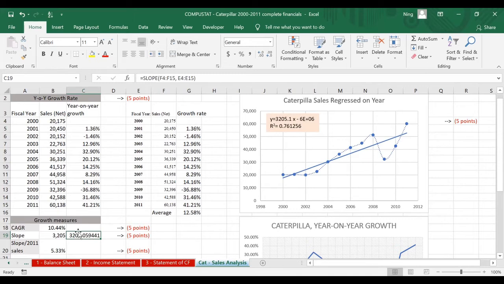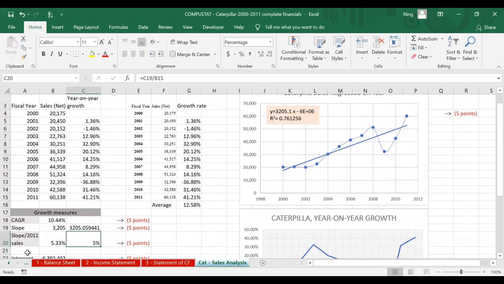Once we figure out the average change in sales on a year-to-year basis, you can use this number divided by the most recent sales number to compute the average sales growth rate. So you use this number divided by the most recent sales number, and you can replicate 5.33%.